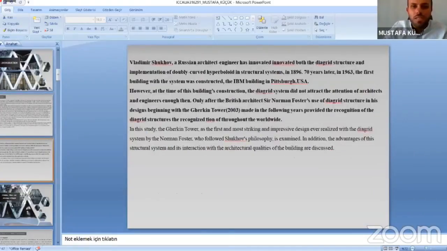Vladimir Shukhov, Russian architect and engineer, noted the diagrid structure and the implementation of the double curved hyperboloid in structural systems in 1896. 70 years later, in 1963, the first building with the system was constructed, the IBM building in Pittsburgh, USA.